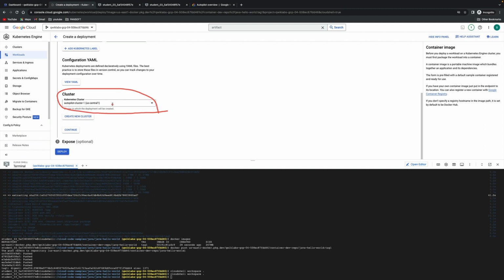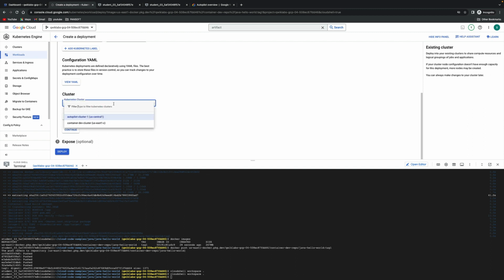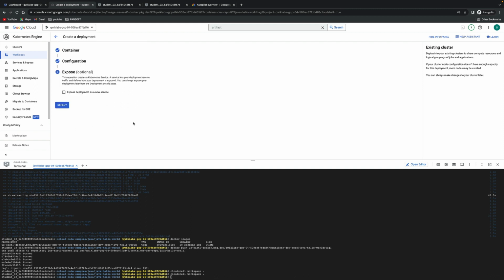So here you select the autopilot. You can see autopilot and standard clusters, both clusters are displayed. But for this demo I am going to select autopilot. My cluster is already created, so let me click continue. If it is not created, you have to create it.